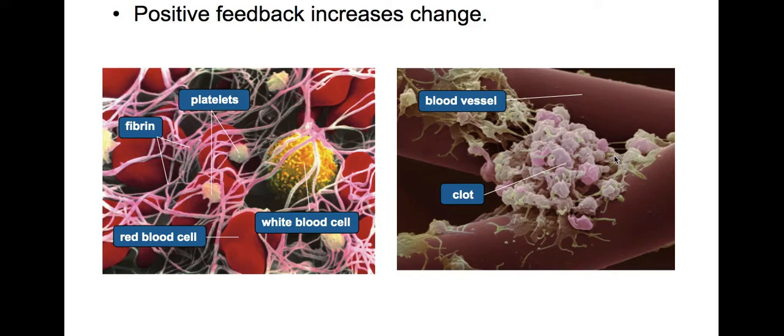So this would be an example of a positive feedback system or mechanism because the more fibrin and the more platelets collect here, the more they're going to attract because they're really trying to seal off that cut. So the difference between positive feedback and negative feedback is that positive feedback is going to continually increase a change until you've sealed the cut or until you've reached the maximum. And then with negative feedback, it's kind of a back and forth.